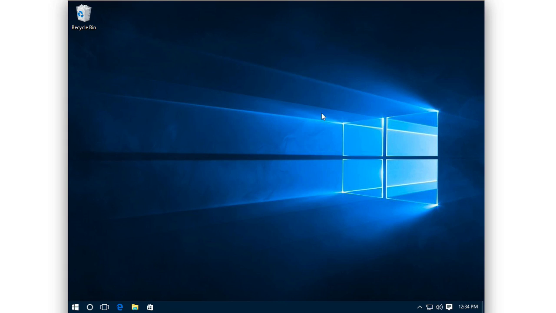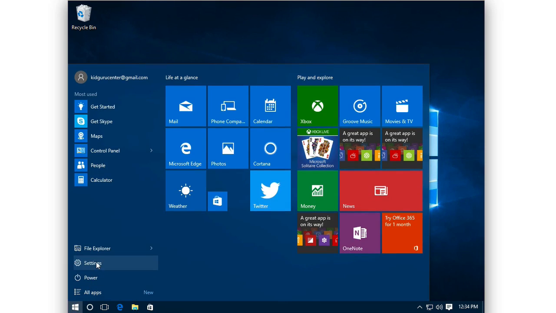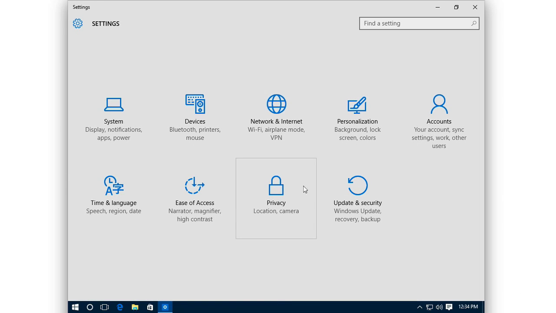Here we are within the Windows 10 desktop, and what you're going to do is head over to your start menu and then click on the settings icon right here. And this will allow you to go into your privacy options. So we're going to let the settings load. You can see right here you have the option to go into the privacy category.